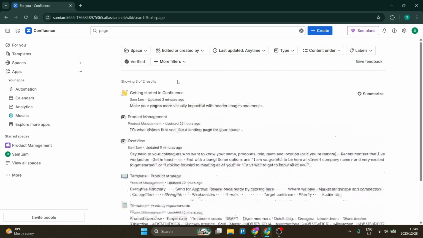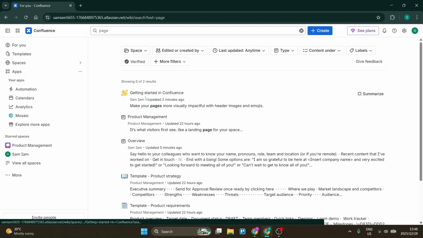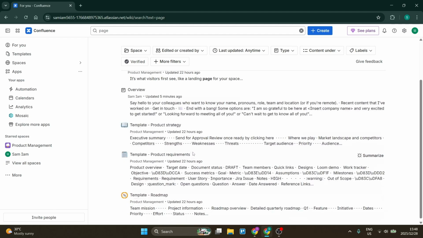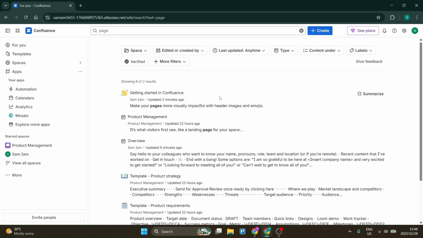Once you have gone through all of the filters, you can pretty much filter out so you can find exactly what it is that you're looking for. It tells you the title of the item, the creator or editor, when it was last updated, and also tells you a little bit more about the item. You can go ahead and search through your entire Confluence just like this.